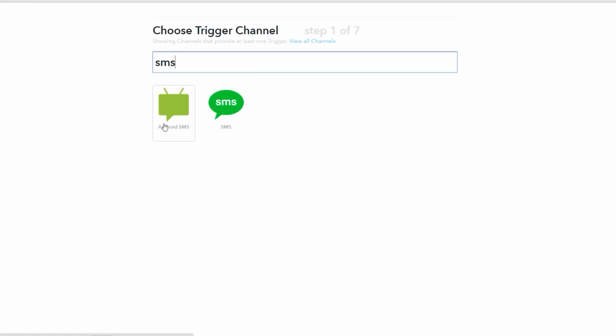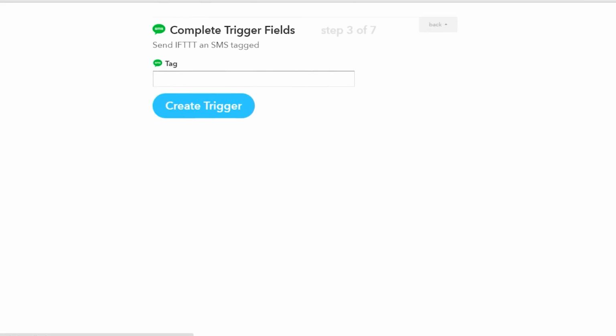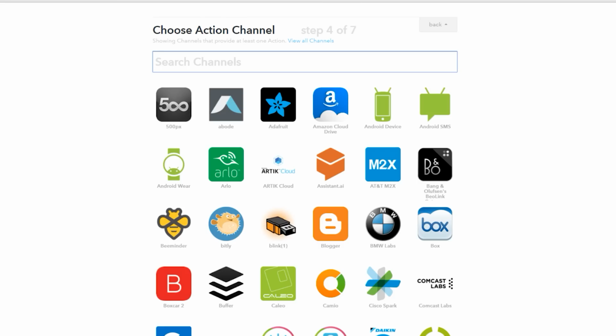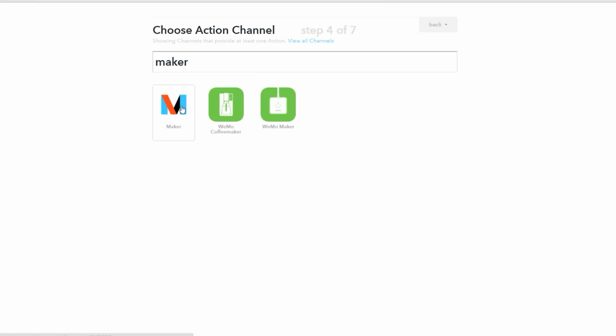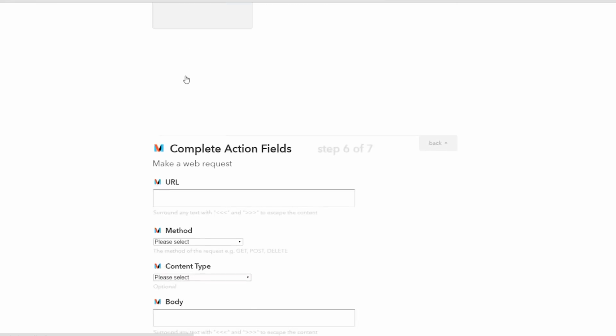In this case, I just want to send a text message to IFTTT and have it turn on my computer. So I will use the native SMS service. Now I'll select Send IFTTT an SMS tagged, and then in the trigger field, I'll say Turn on my PC. Then I'll select Create Trigger. Now I'll go ahead and hit that. In the Search Channels field, I'll type Maker and select the Maker channel. Then I'll select Make a Web Request.